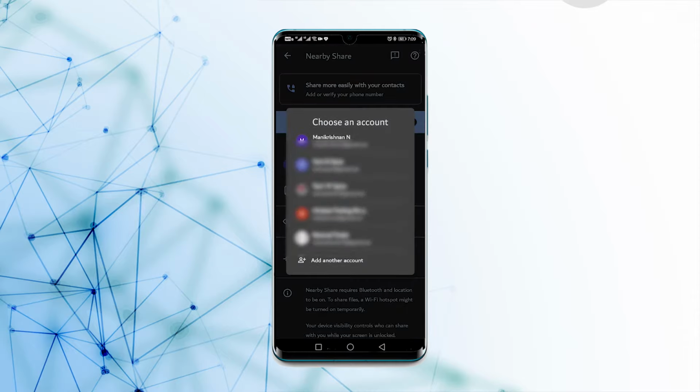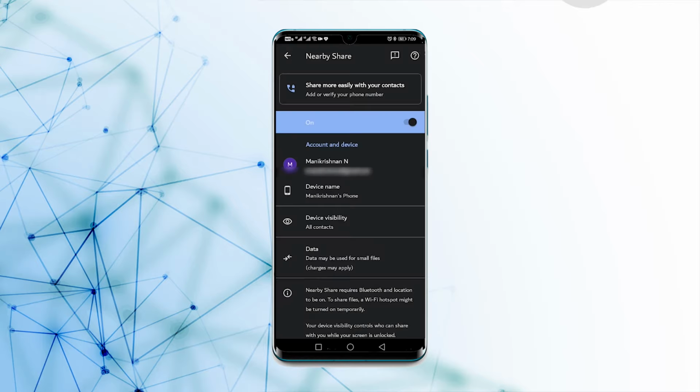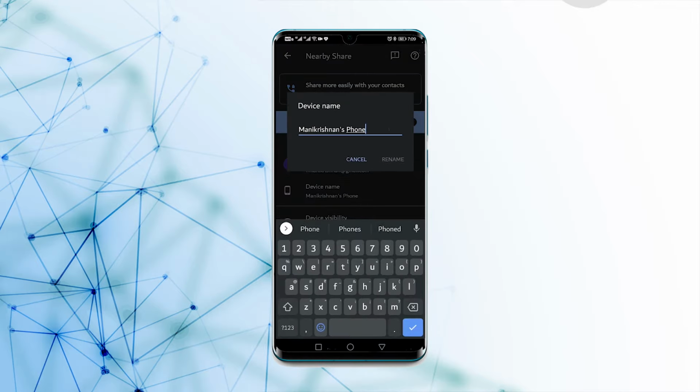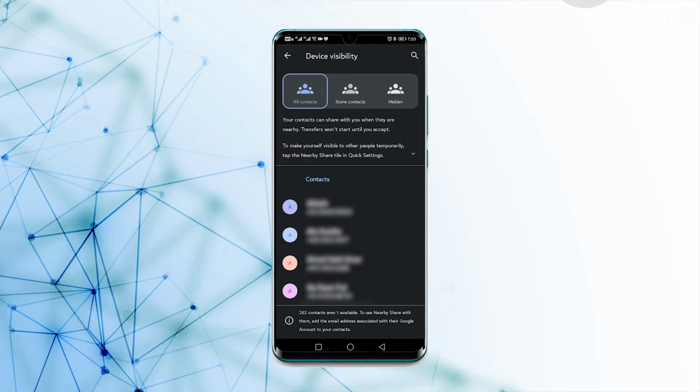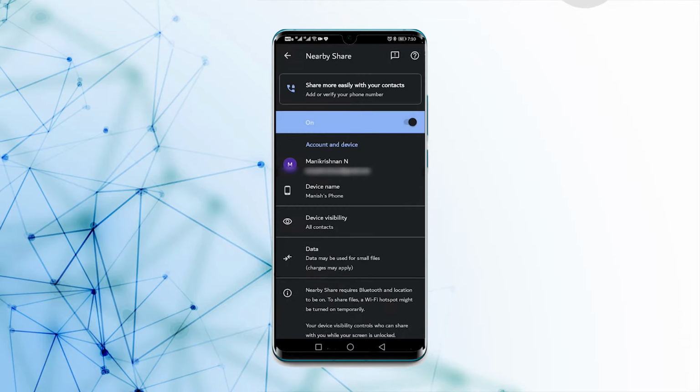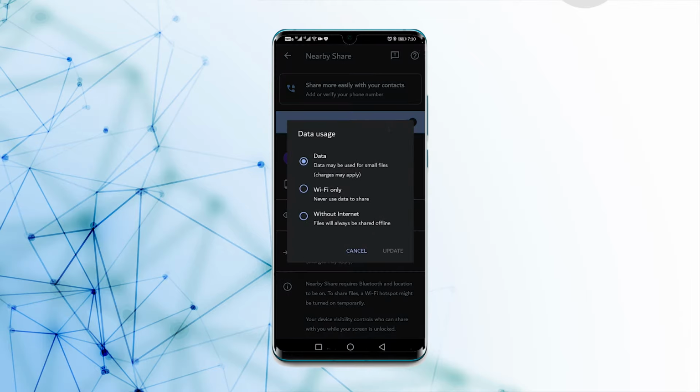Tap your name to change which Google account you share from. Tap the device name to change the name of your device when sharing something. Tap device visibility to change who you can share with. Tap data usage to choose if you want to use data, Wi-Fi or share it offline.